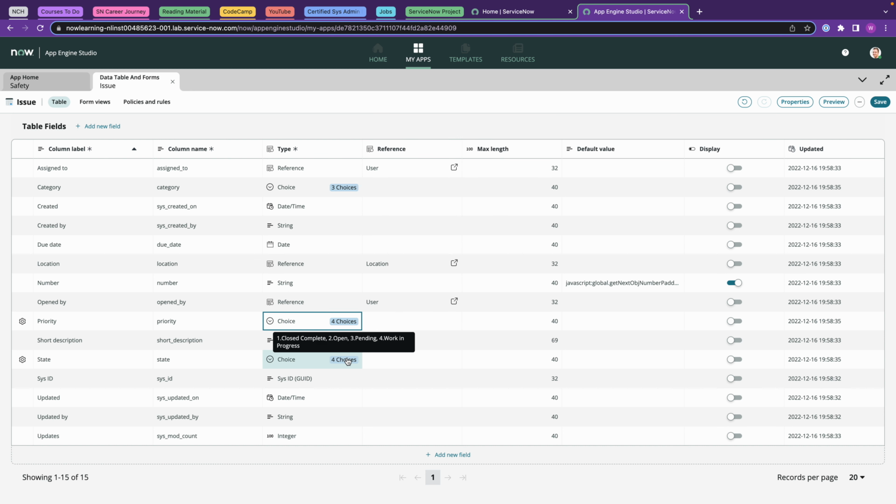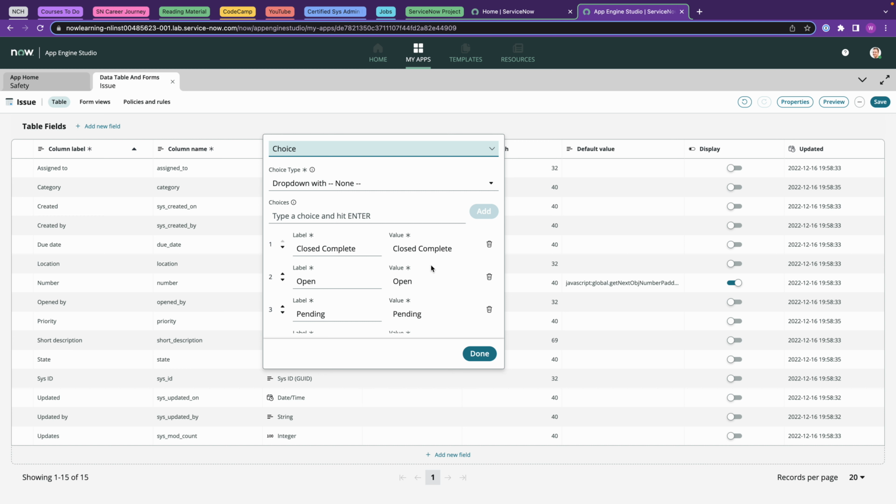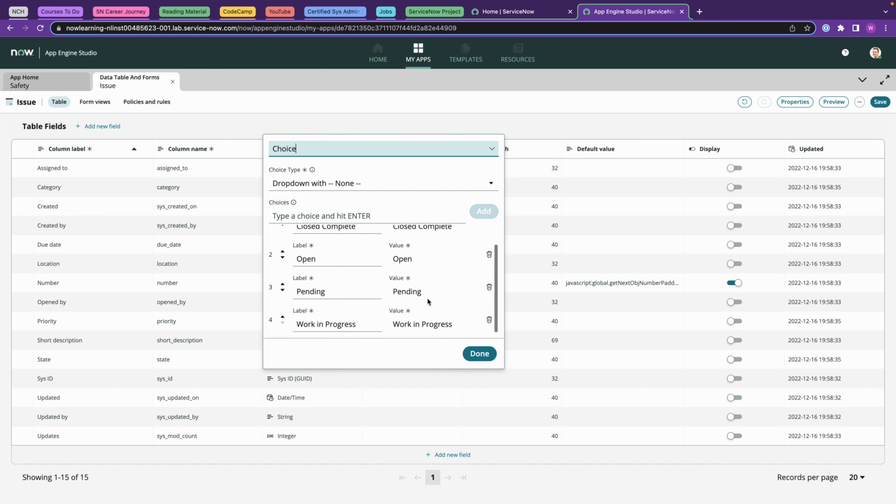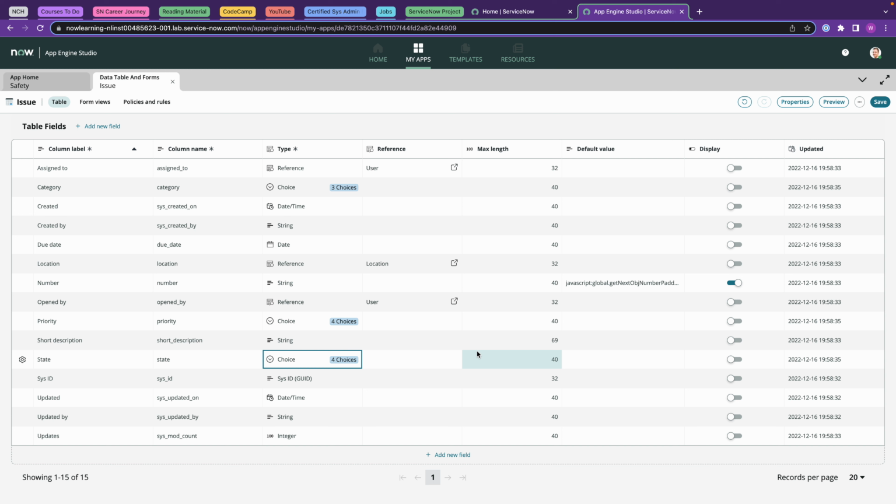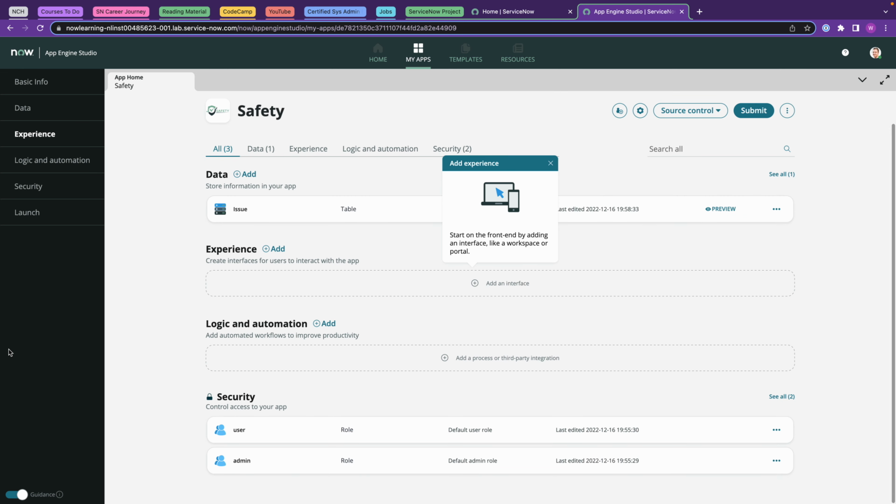And then for the choices, there's 4 choices. We've got closed, complete, open, pending and work in progress. So that's ideal for us there, right? So we're going to save that, and then we're going to close and come out of that. This takes us back to the app home, right? So that's the data aspect of it.